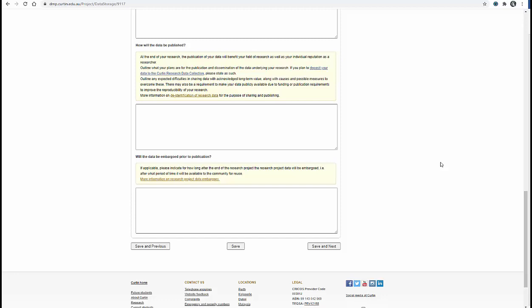Or, I will make this version of my data available here as required by my publishers. Or, I will publish my data in the Curtin Research Data Collection, which, by the way, is free. You can get more information on that by clicking the link here.